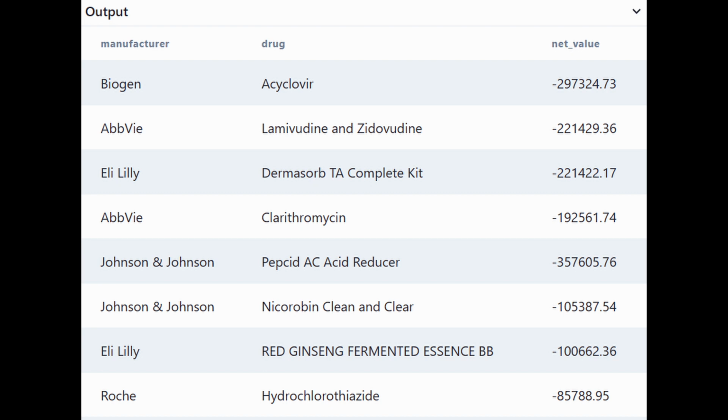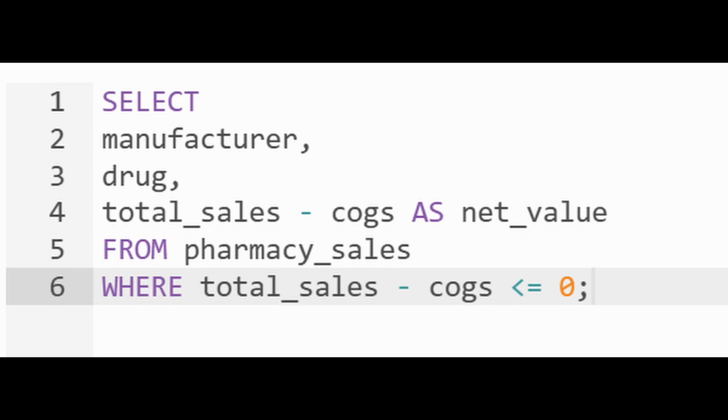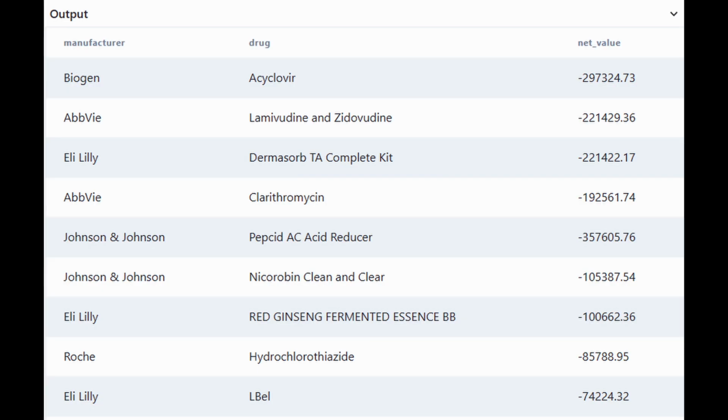So we're going to add a filter using the where keyword, and it's going to check that the net value column is less than or equal to 0, meaning they lost money. And this is what we get. Now we can see the manufacturer, the drug name, and how much money they lost. But we don't want to see it by drug name. We want to aggregate the losses by manufacturer and also show the count of drugs that lost money.